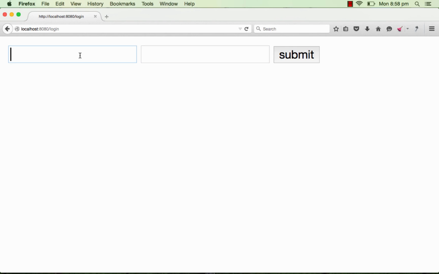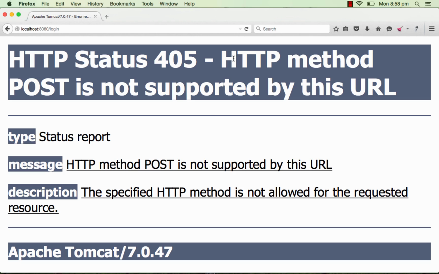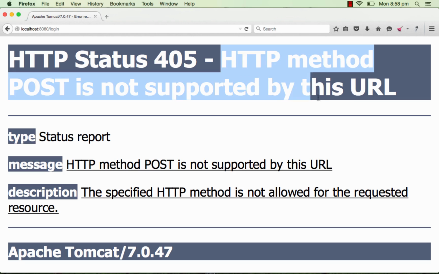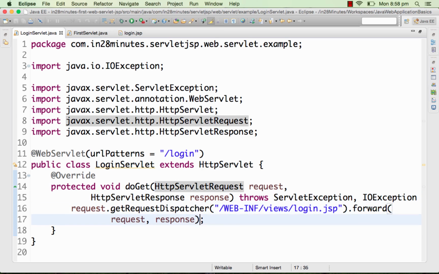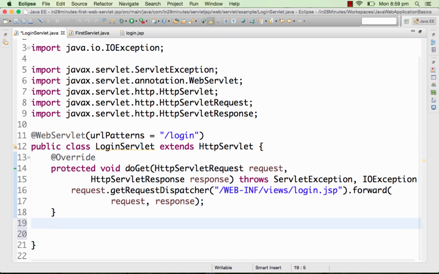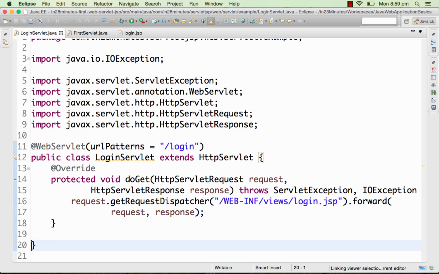Let's try and enter some information in here. I would want to say user@in28minutes.com and I would want to enter a password. You can see that when I say type is equal to password, it's hiding the values. And I would click submit. When I click submit, I get an error saying HTTP method post is not supported by this URL. Can you think of what the reason is? The reason is because we have not defined the doPost method in the login servlet.